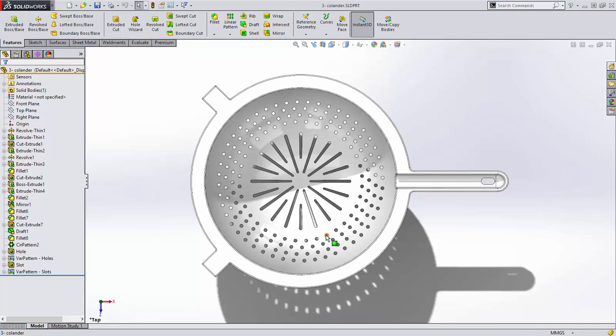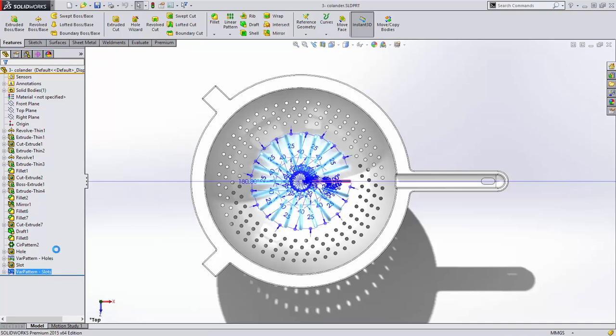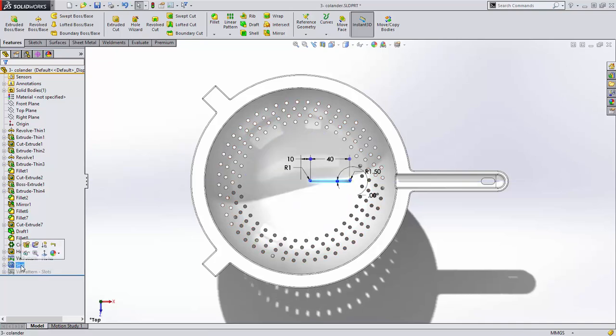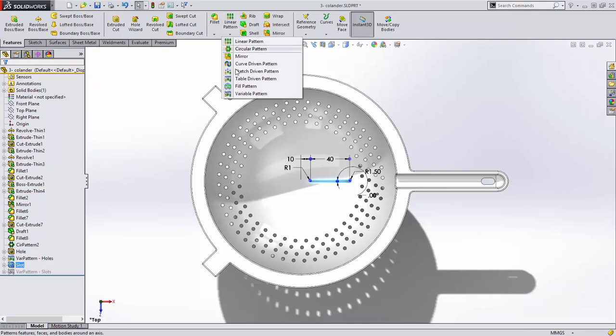Let's take a look at a simple example. We want to pattern the slot around the colander, but we want to vary the length and offset. This can be done in SOLIDWORKS 2014, but requires a lot of interaction while inside of the command to manually override each of the instances. With the new variable pattern, this is simple.